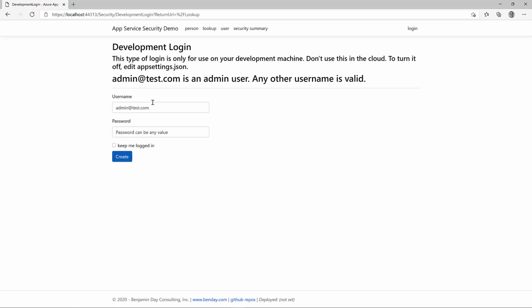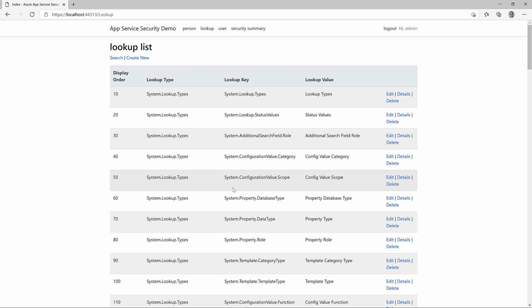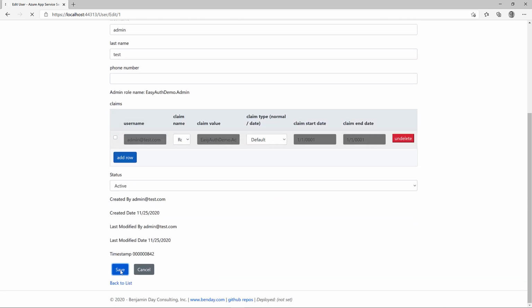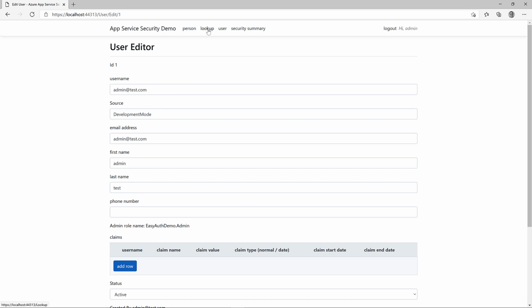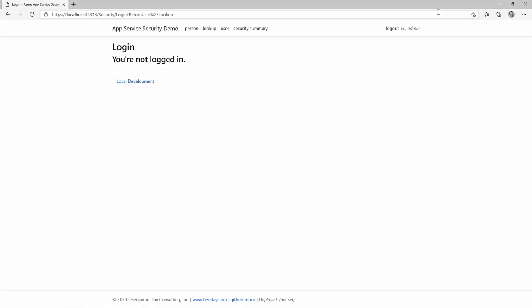Let's do a login as an administrator, and now we're back on that handle requirement async. This time is in role for admin succeeds, so we're going to call context.succeed, and we're in. If I want to take this away, I can go to my user admin, go to the admin user account. Let's delete that role. We'll save, and now let's go back to lookup again. We hit the breakpoint. We're no longer a member of that role, so we fail.